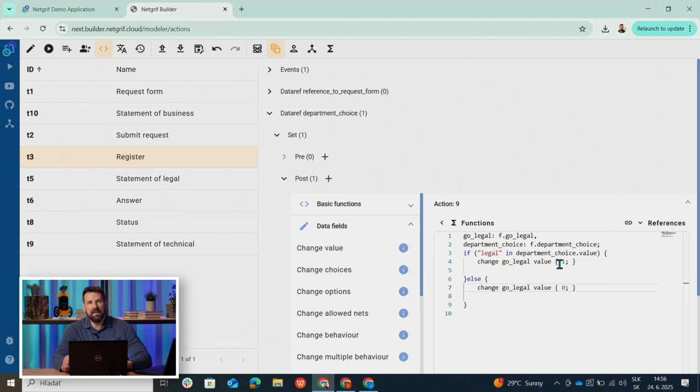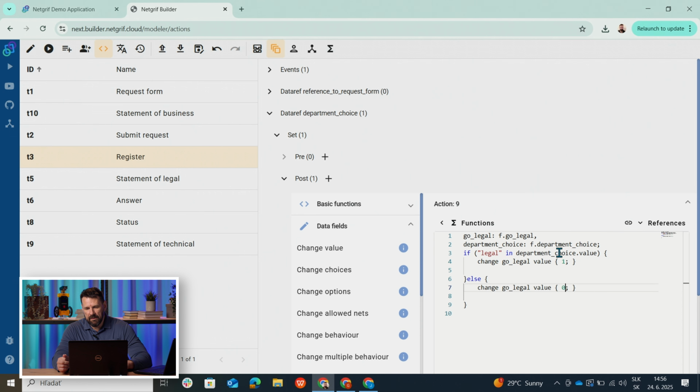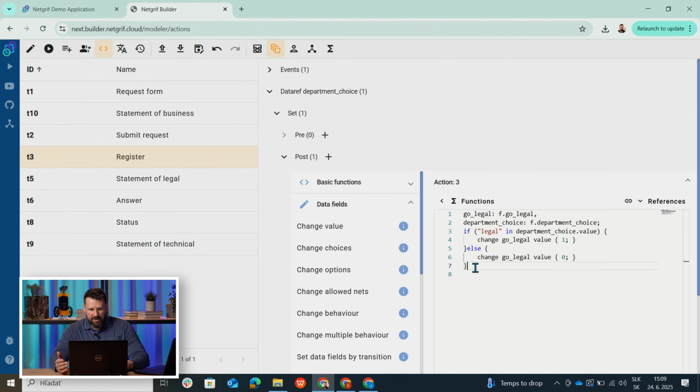But if we either uncheck it, or we check another choice, then legal will not be in the department choice value, so either we will uncheck it, or it is already unchecked, then this else will be executed, and go legal will be set to 0. And the only thing we need to do now is just to copy this piece of code and do the same thing, not for legal but for the technical department.